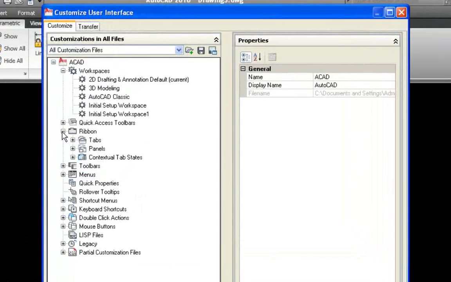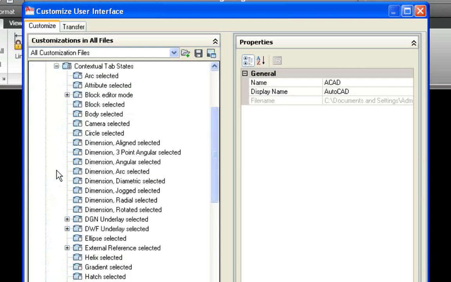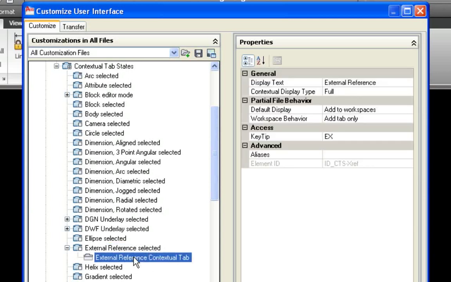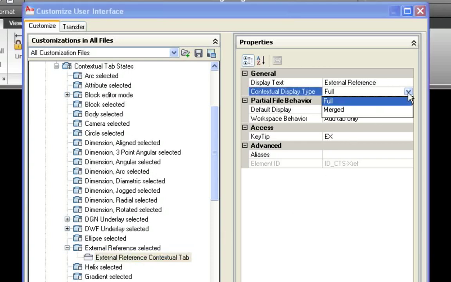Here I'll expand the ribbon, and then here's a list of contextual tab states. So each of these are predetermined operations that you would do, like selecting an arc, selecting an ellipse, selecting an image. And you can see that some of these already have contextual tab states applied to them. So here's the one we just looked at, external reference selected, and it displays the external reference contextual tab. You can change the display type of a contextual tab to either full or merged. Full is what it is by default. That's what we just saw.